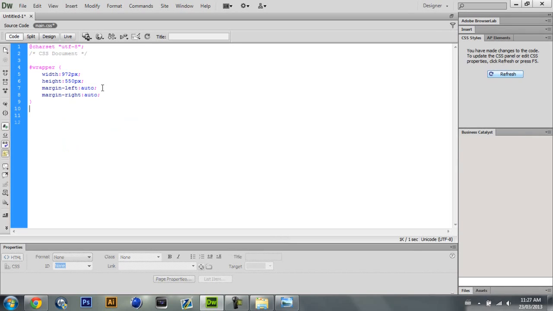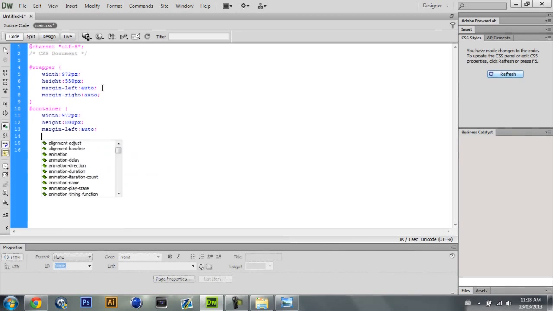Then I'm gonna make another style, and I'm gonna call it container. Then open a curly bracket, and I'm gonna put the width in as 972 pixels again, height I'll put in as 800 pixels, and then do margin left auto again, and then margin right.